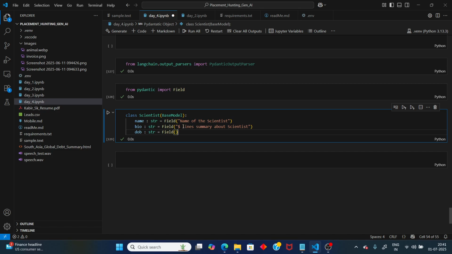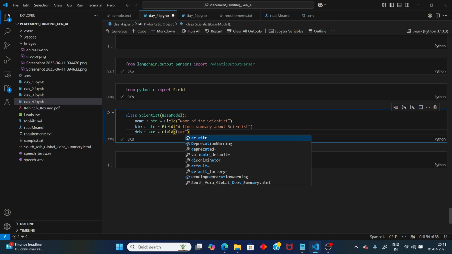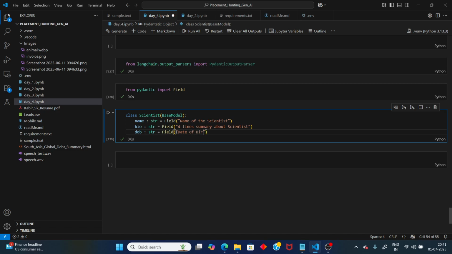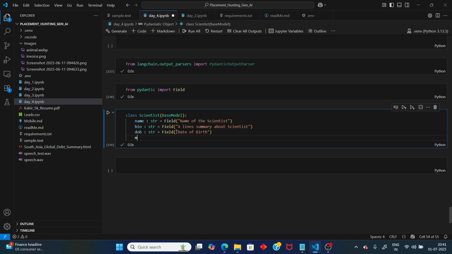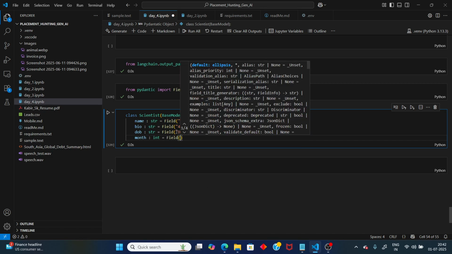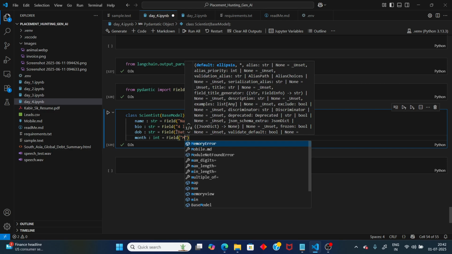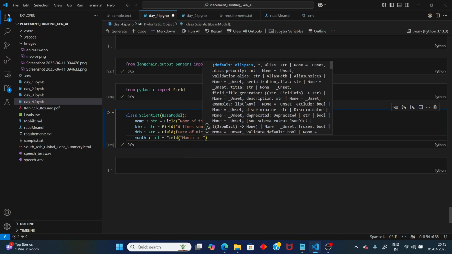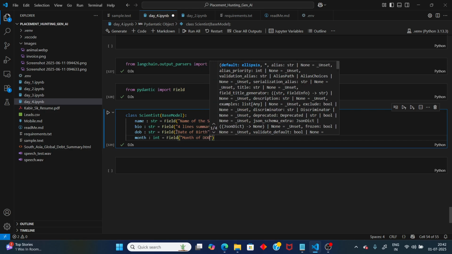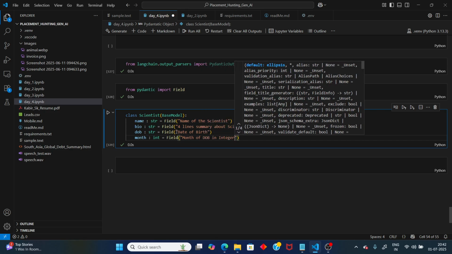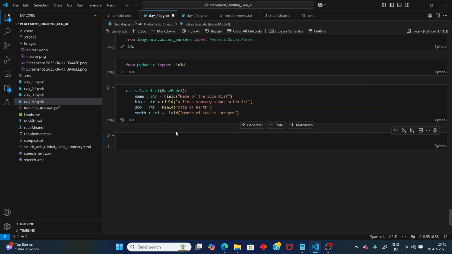The 4 line summary. Sorry, 4 line summary. And the date of birth, and there's one more I need: month, int. Okay, I need an int, and you can mention month, int, month, all variables and integer. Then it should mention that. So that is the class.